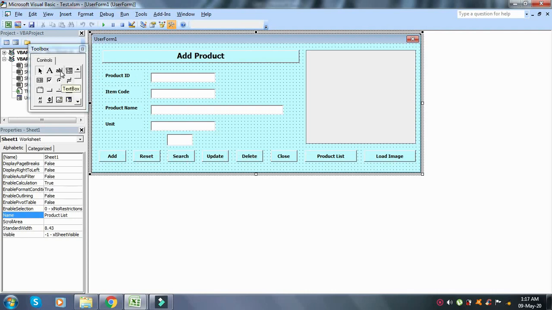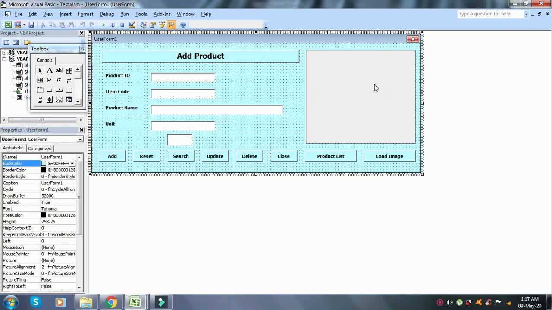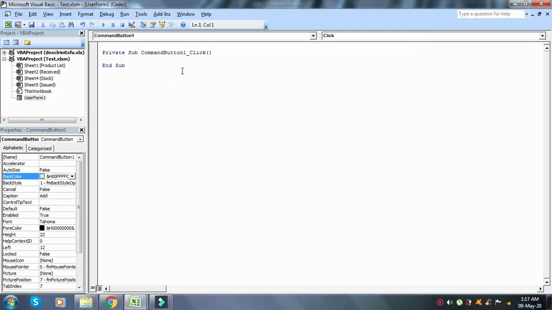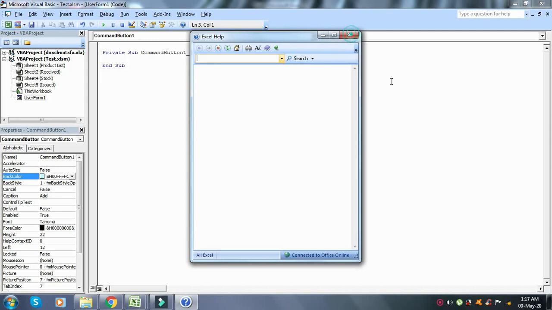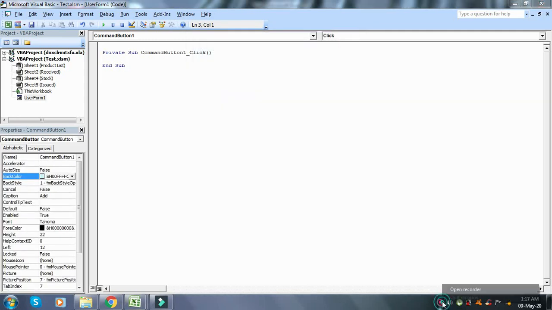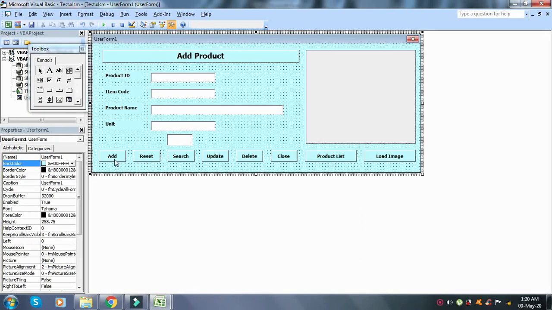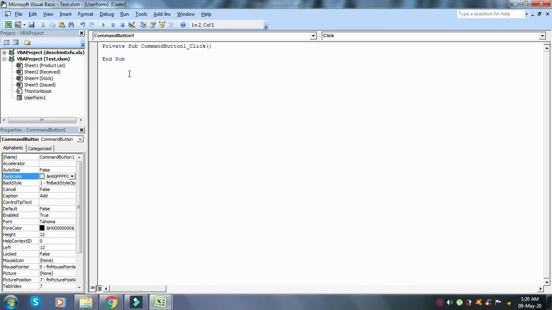This is a text box, which you can drag down here, and this is the image box. Like this, you can select whatever tools you want, and in the properties you can change the colors and other things. So now we'll go to our main part, and I will add the coding here.